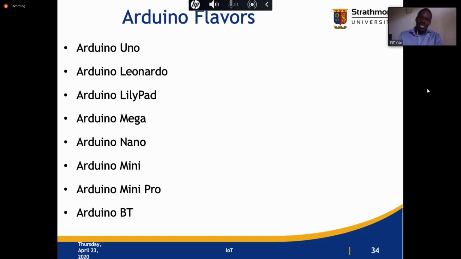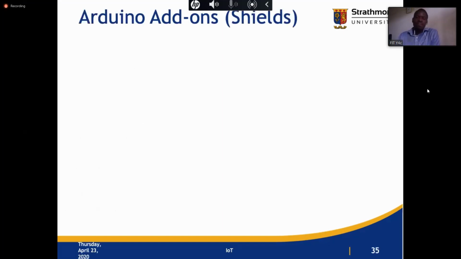So these are just examples of Arduino boards. Depending on the application, you pick one. So we'll look at a few, look at the specs.